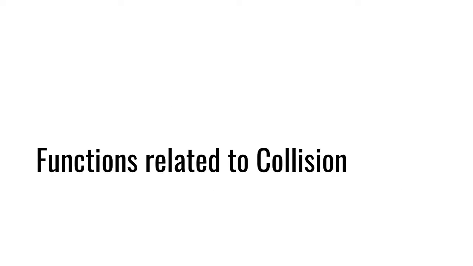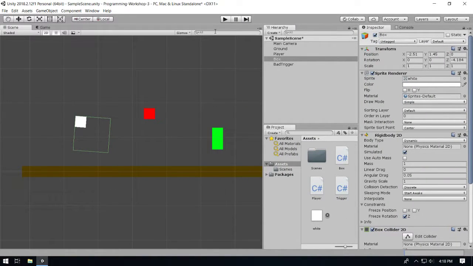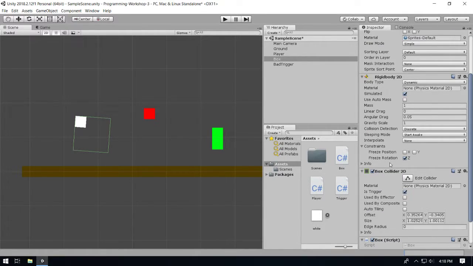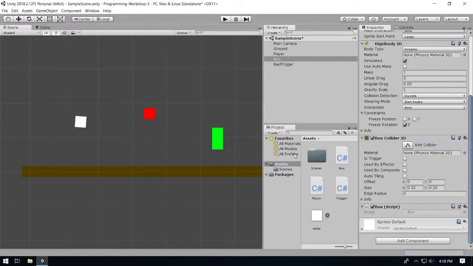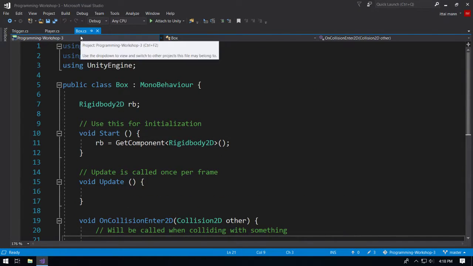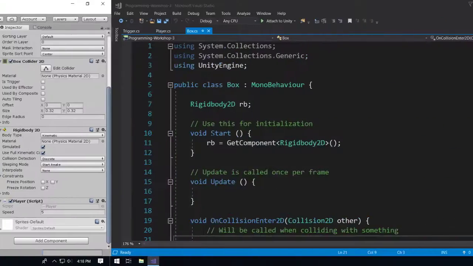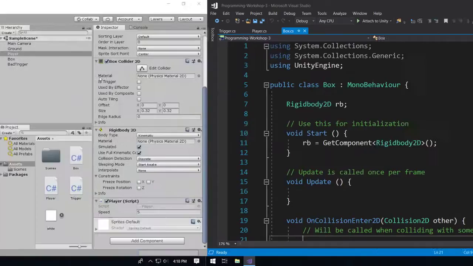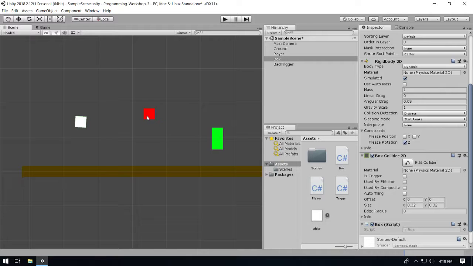So, we can demonstrate all of that with our project. Let's set this back to its original position. In our project, we have two different scripts, one for the player, which is this kinematic body, and one for this box, which is a dynamic body.